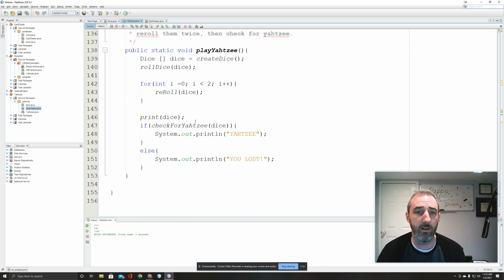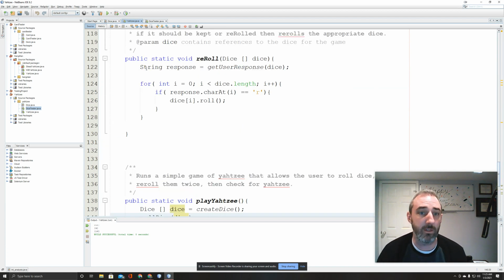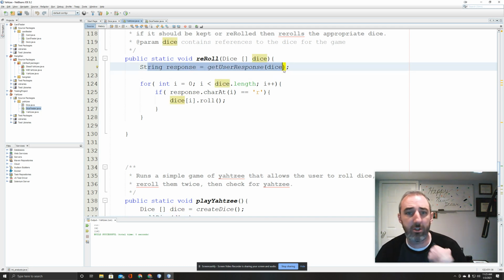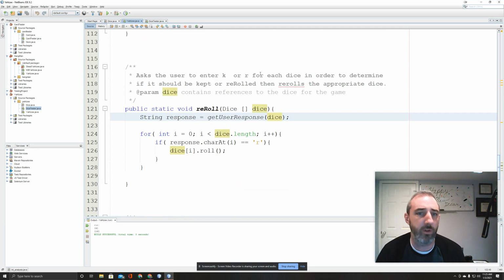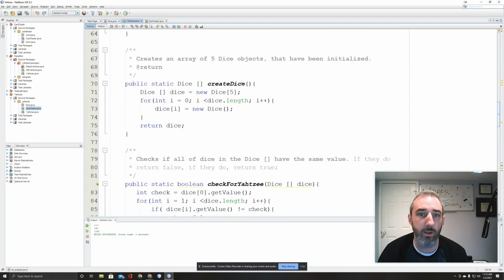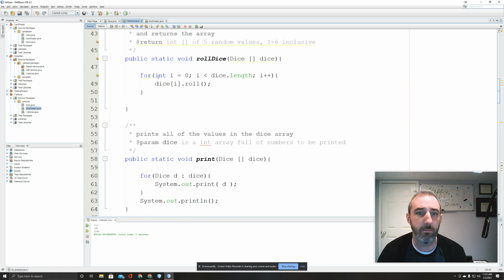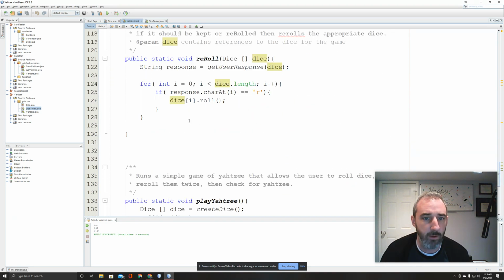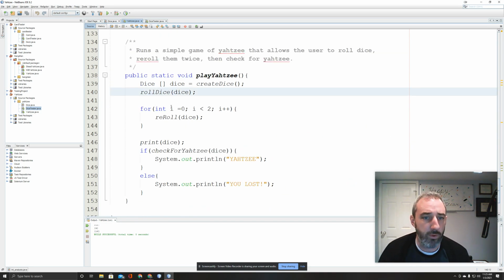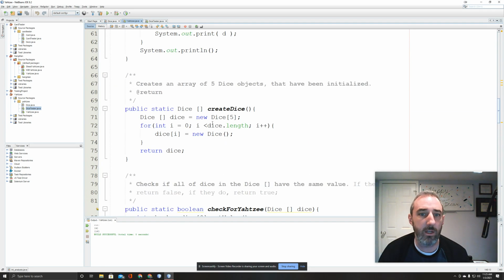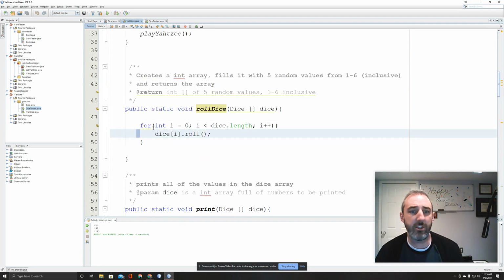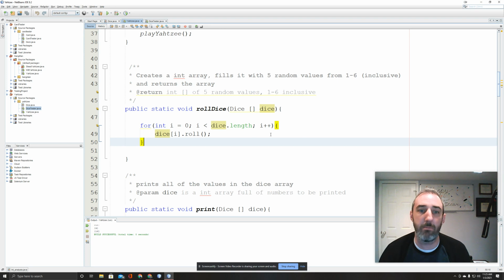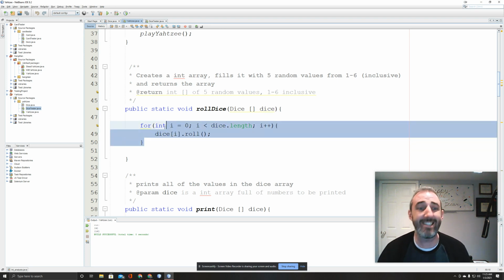Let's go back to our play Yahtzee method. The next thing we do is say roll the dice, and we pass the dice array as a reference. So let's see how this method's a little bit different. First, we get the user response, but that's the reroll method. Skip that. We want to go to the roll dice method. Let me remind myself. Roll the dice, then we reroll the dice, then we print. Okay, so roll dice now goes through each dice, and it just calls that roll method. So instead of having a random number generator in this method, we just say for each dice, roll it. It makes this a lot simpler.